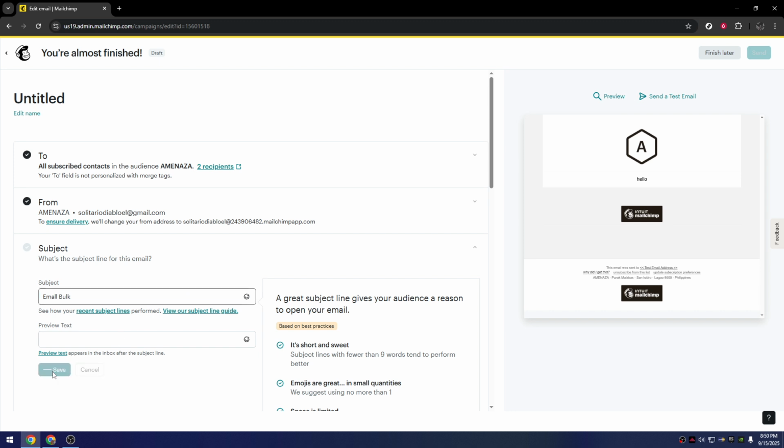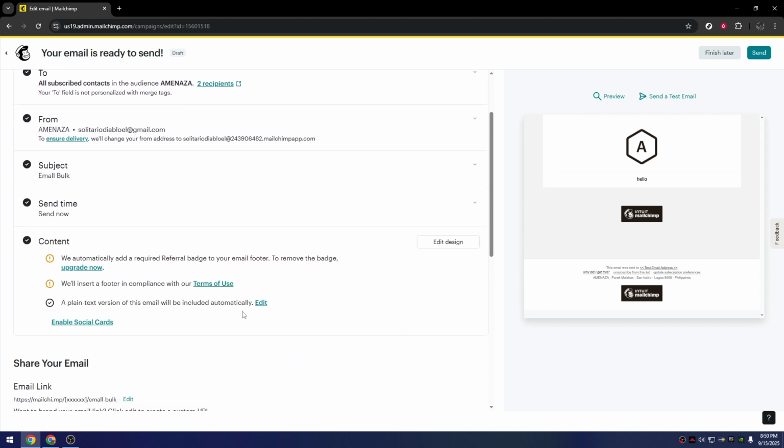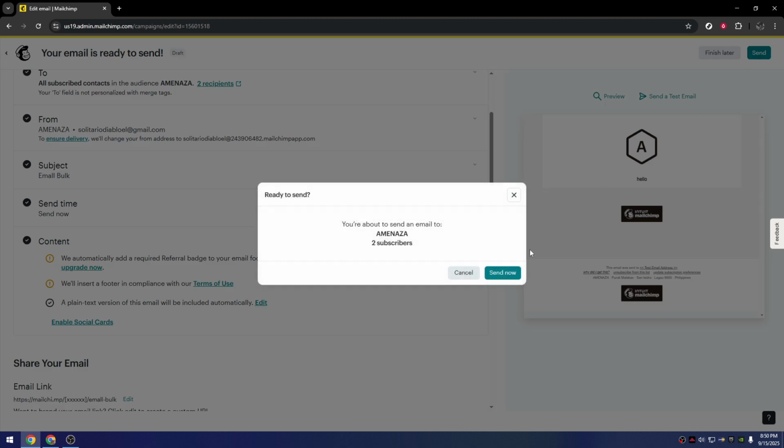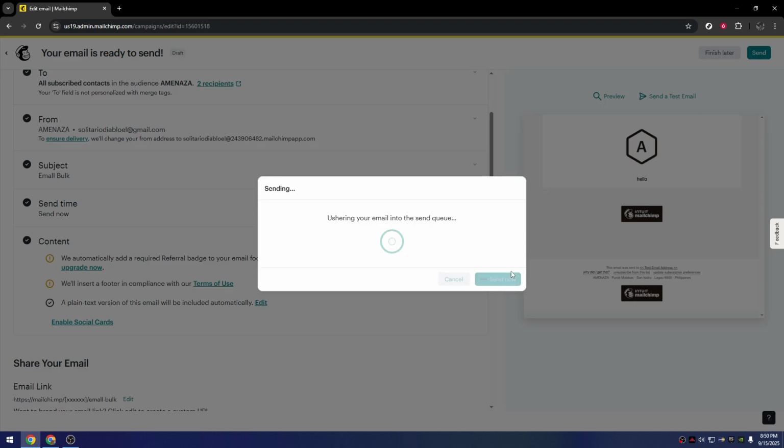Now the final step, sending your email. With everything carefully reviewed and in its place, go ahead and click Send. This will launch your email campaign to your selected audience. And there you have it. You've successfully created and sent an email campaign using Mailchimp.